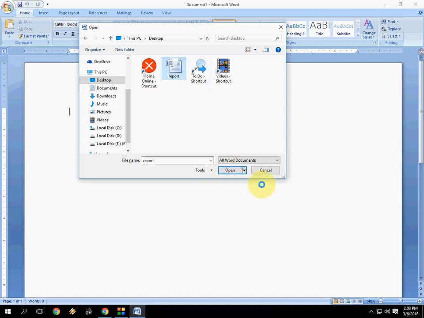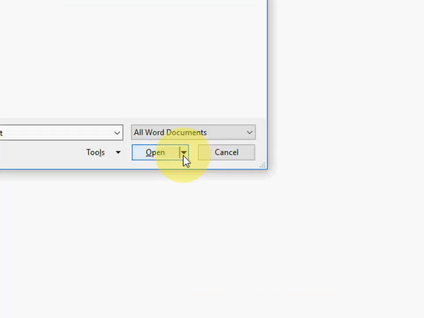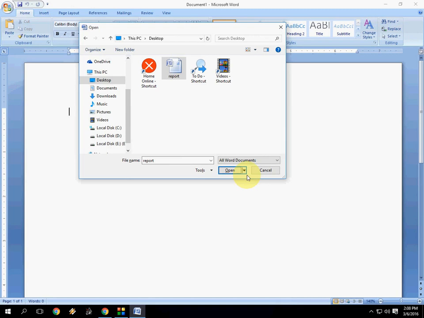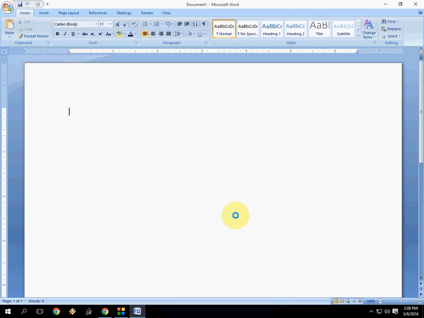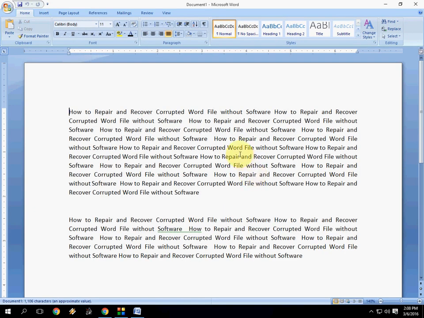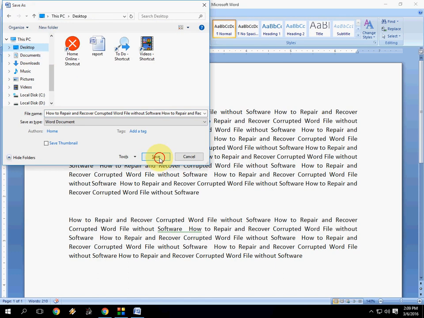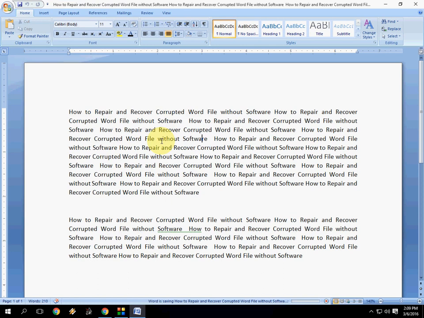After you select your file, click on the Open drop-down menu and then click on Open and Repair. It's simple, you don't need to use any software. Just click Open and then select Open and Repair. Boom, that's it, it's open now. Save the file with another name in another destination like this. After you save, that's it. Your file is recovered from the corrupted one.